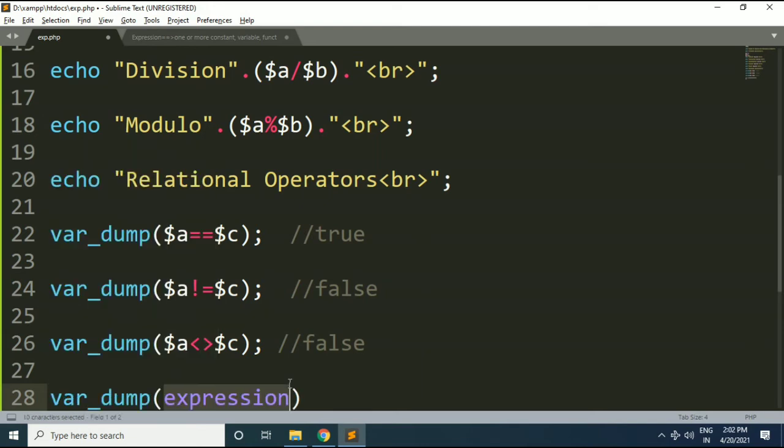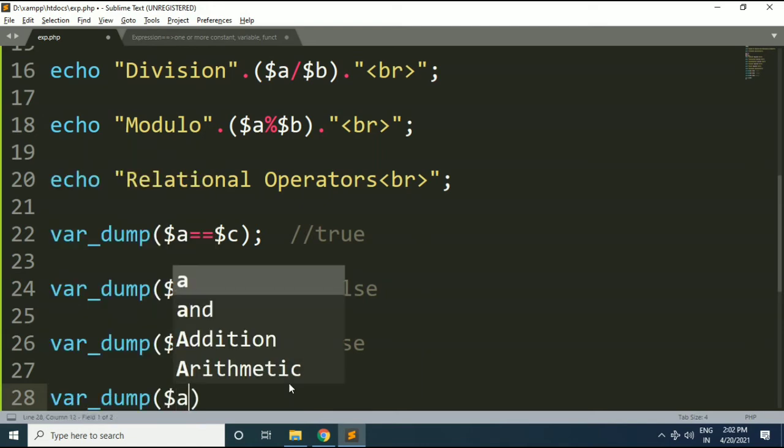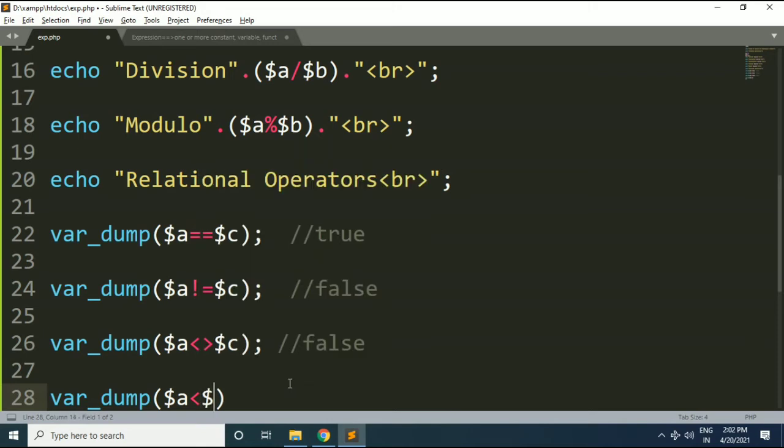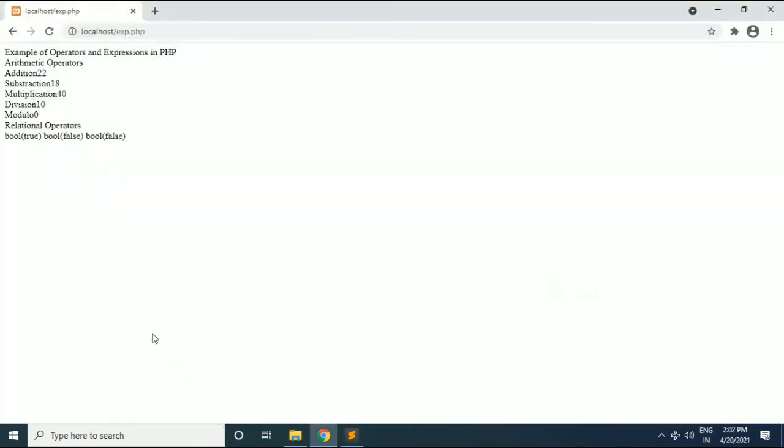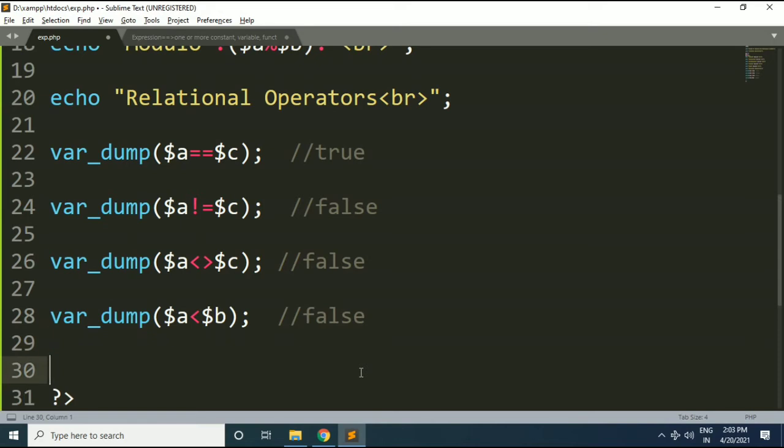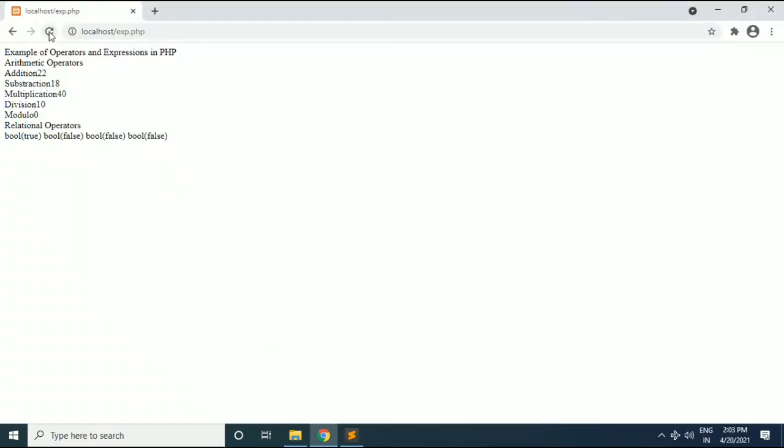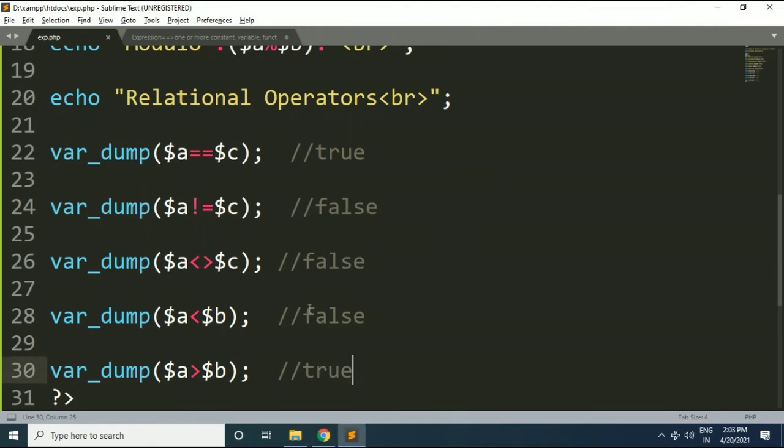Now next we will use the less than operator. I will use $A less than $B. It will be false because A is not less than B. If I refresh, you can see it is false. Then next we will use the greater than operator. This is true because A is greater than B. You can see it is true.